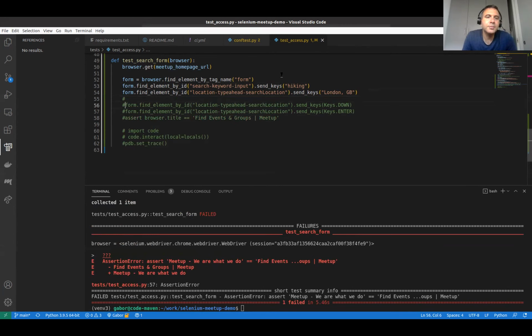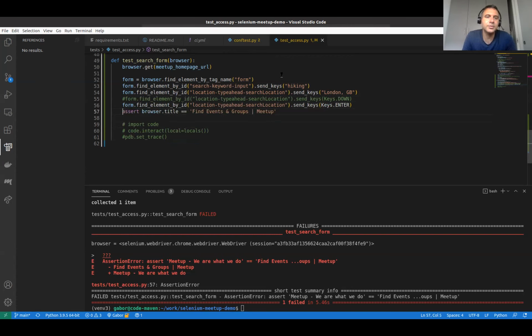And the assert failed because you commented out line 57 with the enter. So if you want it. Now this test passes.